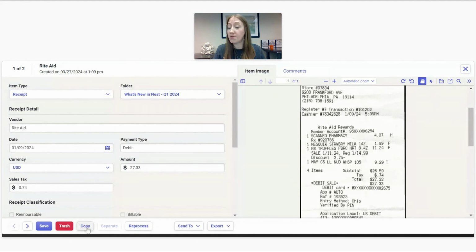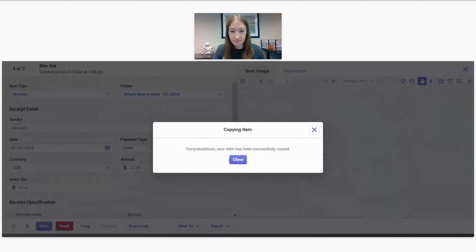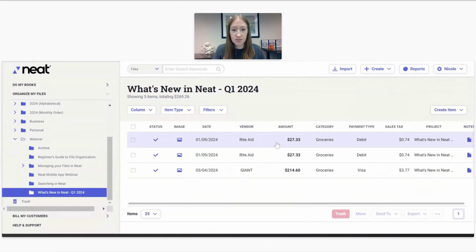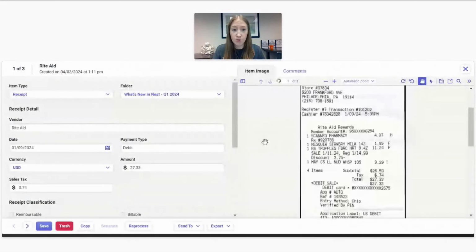I'm going to go ahead and copy this file. We're going to save it right back to the folder that I'm currently in. So now we can see I have two Rite Aid receipts. Now what I can go in and do is I can edit both of these files. So the first one, I can change the amount to the amount of my prescription, which was $4.07.